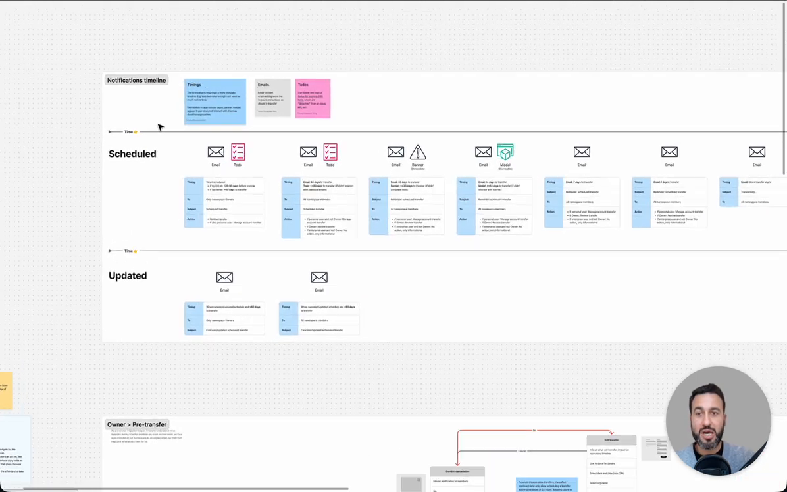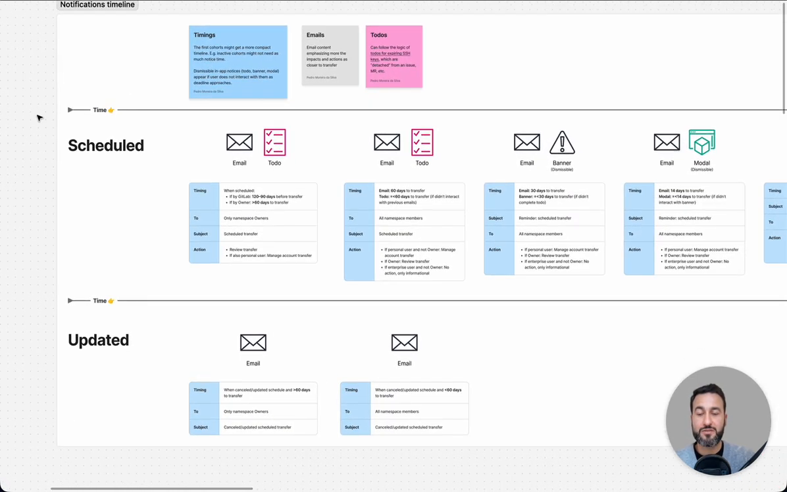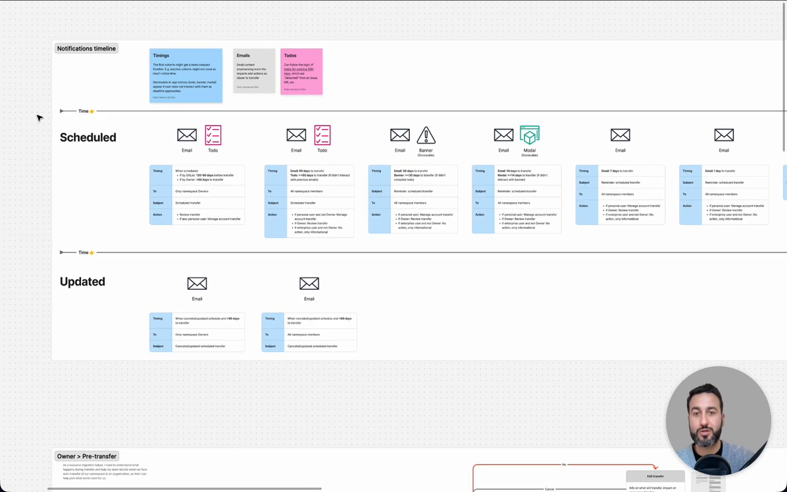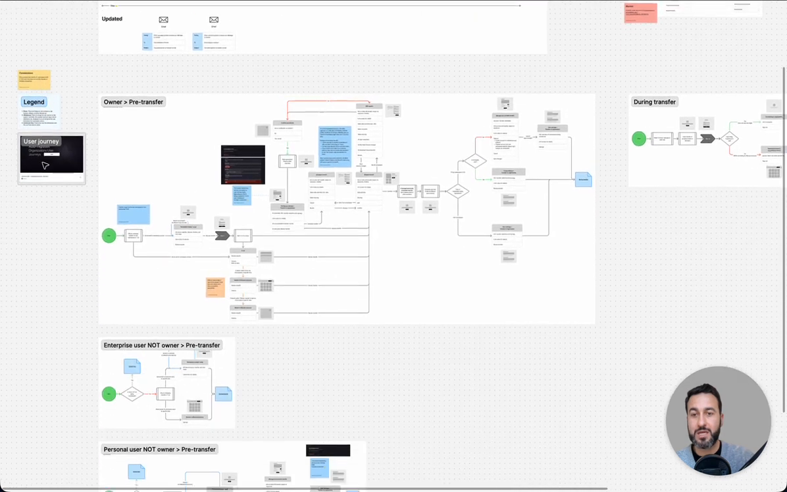And here at the top, we have the notifications timeline, which covers at what points in time people get notified about the transfer, what kind of content they receive, and how they receive that content. And I'm going to go through that in a moment.